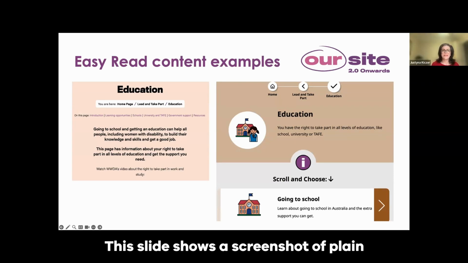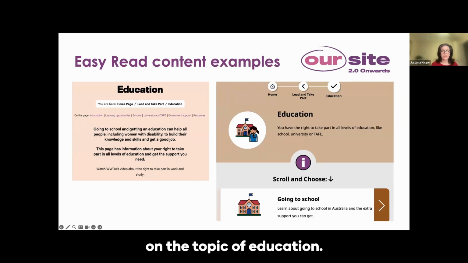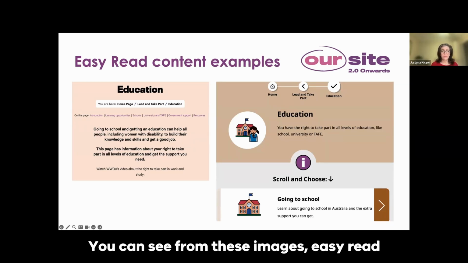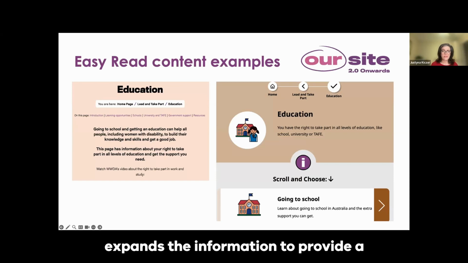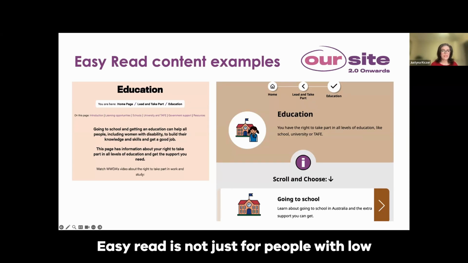This slide shows a screenshot of plain language on the left and a screenshot of easy read on the right on the topic of education. You might like to write down some differences between the two. You can see from these images, EasyRead simplifies complex information. EasyRead does not exclude information, but rather expands the information to provide a clearer description, demonstrating how complex information is simplified for better comprehension.